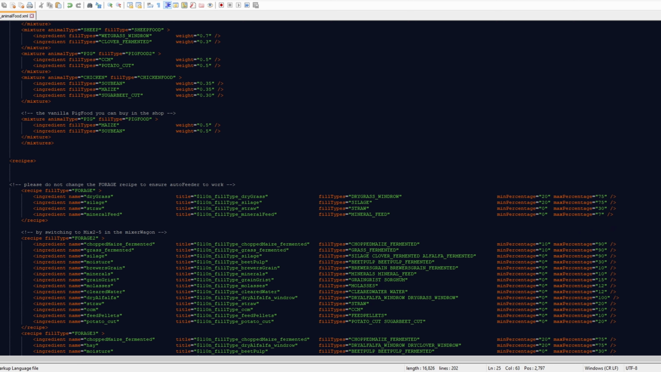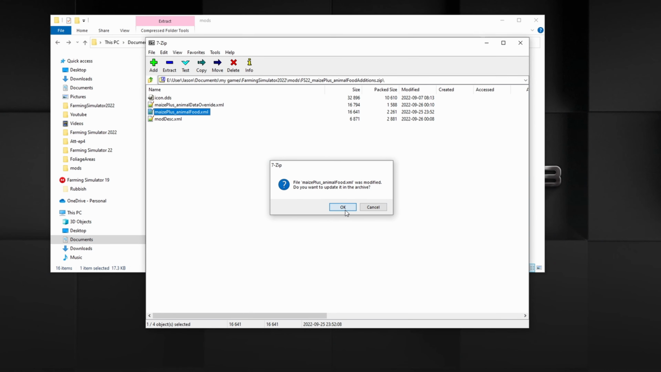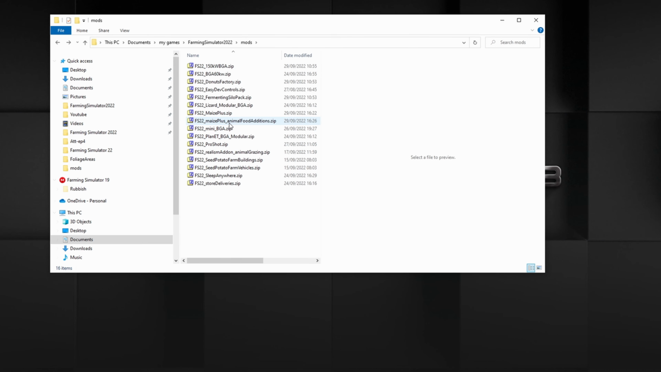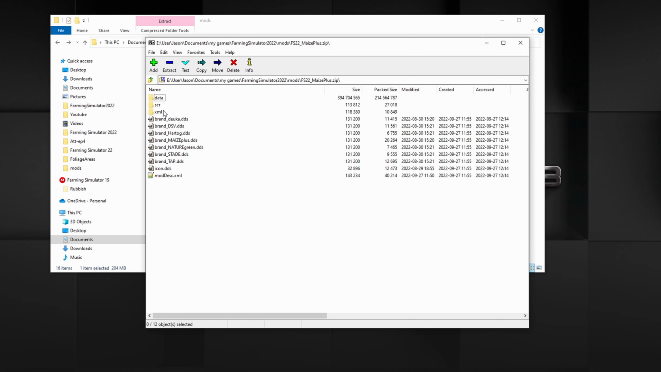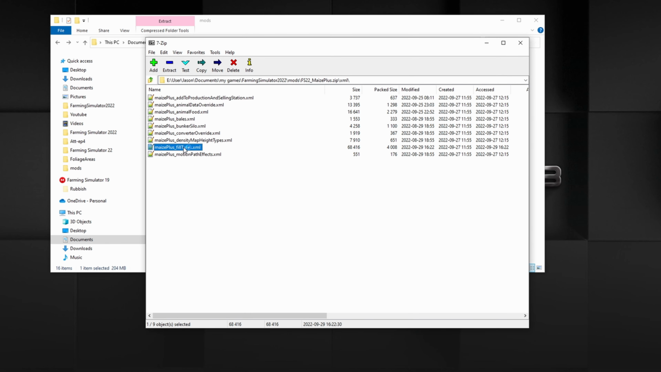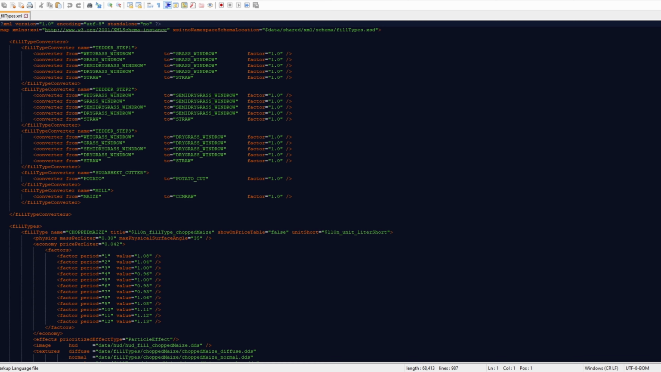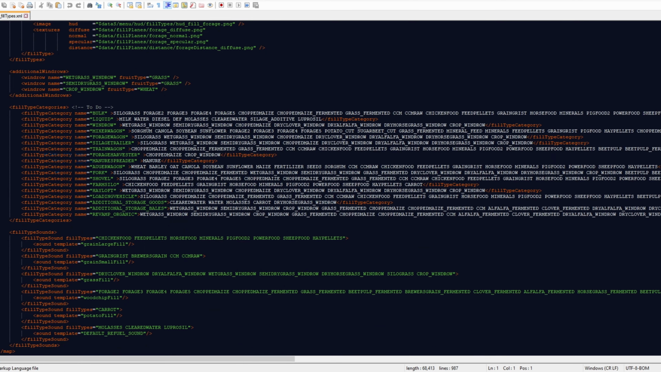So we're going to save that. We're going to close it. We're going to update the archive. And then we're going to go into MaizePlus, into the XML folder, into the fill types folder. And we need to scroll all the way down to the bottom. And you'll see there's a mixer wagon fill type category here.